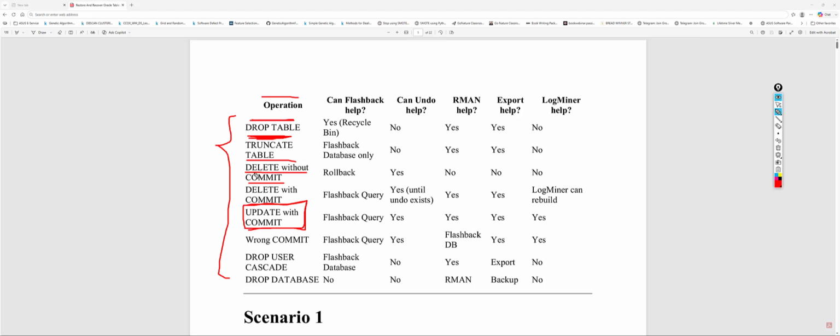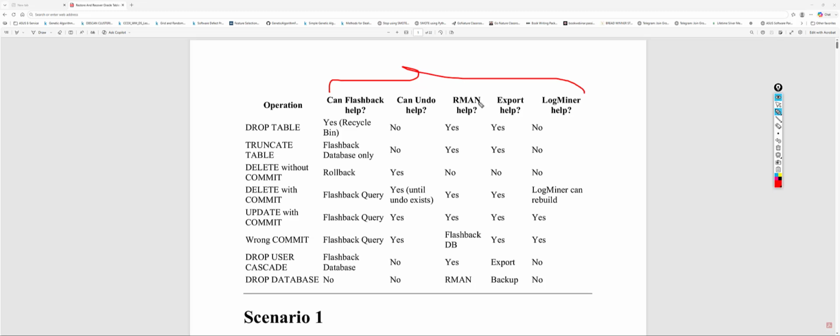But even after deleting the data, if you immediately commit it, then that becomes a problem, right? So these are the scenarios, and what are all the options available, and how can we bring back the data, right? So we have these many options available. But not all the options would be used every time.